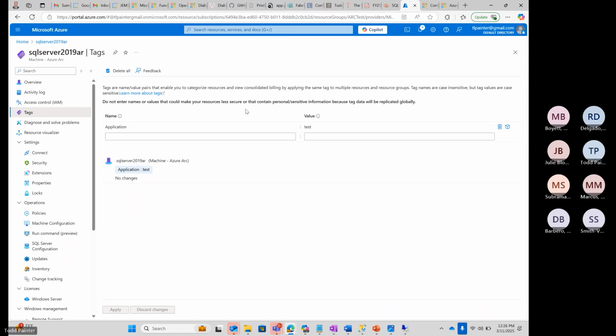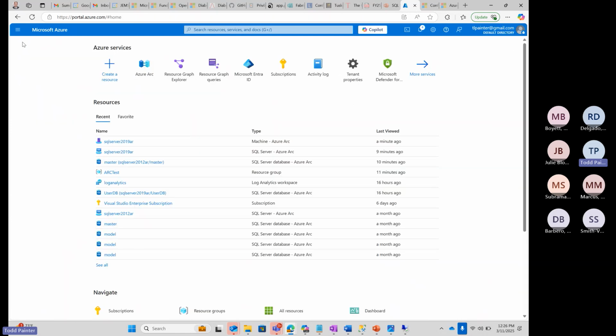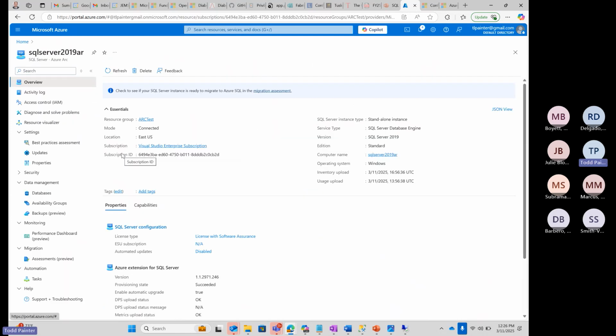So to me, that's the first big free value of this Arc concept, right? Is just centralizing the view of all your assets. Then from there, it just branches out. So I talked about tags. So now let's go to the actual SQL Server object and drill into some of the other stuff available here now. So, all right. So you'll notice on the left-hand side, there's a whole ton of stuff. And I'm just going to walk through a few of these things here real quick.